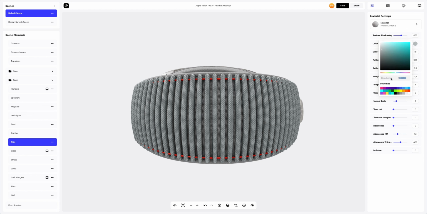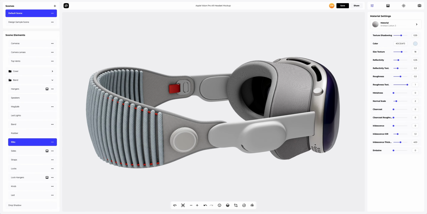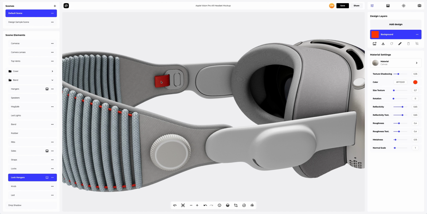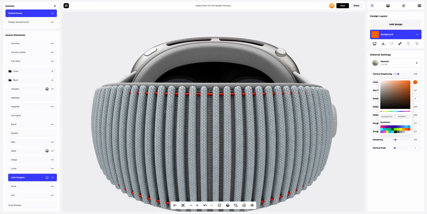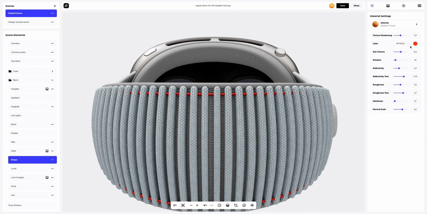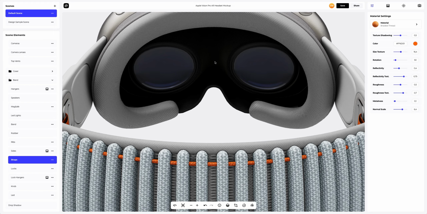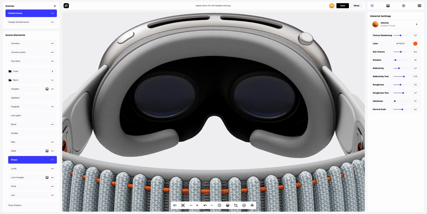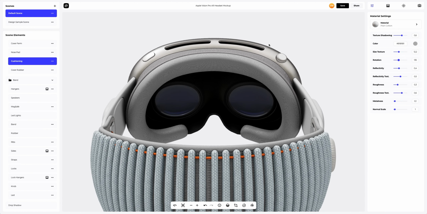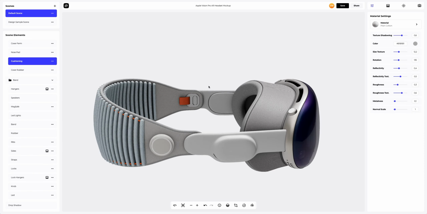Now let's change the color of the ribs. It looks very good. Next, we will tweak the color of the lock hangers. Double-click on this element and change the color. We will apply the same color to the straps. Now we will switch to the inner side of the mockup. Right here, we will set up the texture of the cushioning. Double-click on this element and, in the material settings, we will update the rotation value to the desired result. Now the texture is symmetrical. Okay, we've edited the parts of the Apple Vision Pro.